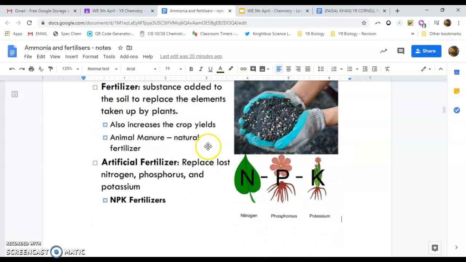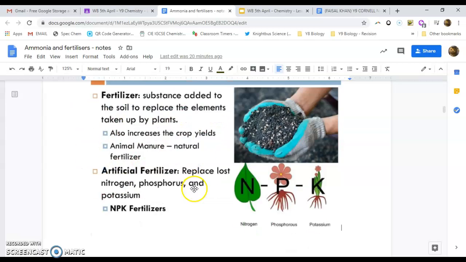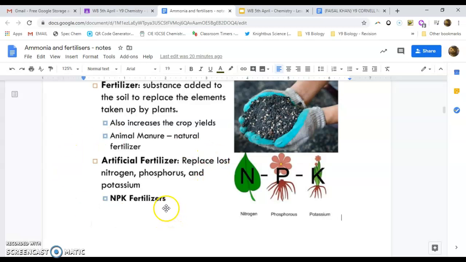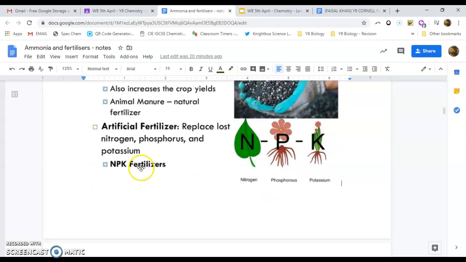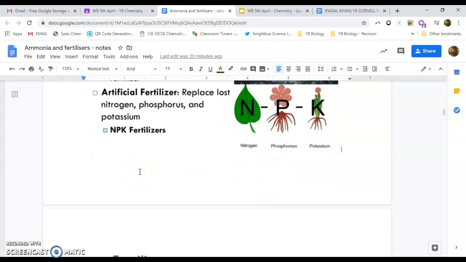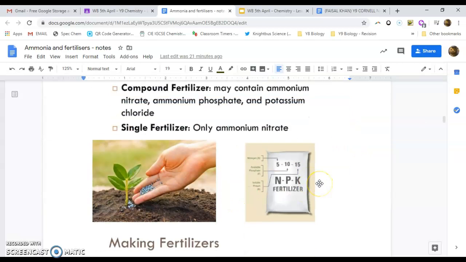My slides talk about the definition of a fertilizer, so you can put that into your Google document on Cornell Notes for this topic. And there are two different types of fertilizer that you need to be aware of. One of them is a natural fertilizer, which is animal manure. But then there's artificial fertilizer that chemists have been able to help with. Those are called NPK fertilizers because it's nitrogen, phosphorus and potassium that is replaced. Compound fertilizers may contain ammonium nitrate, ammonium phosphate and potassium chlorate.